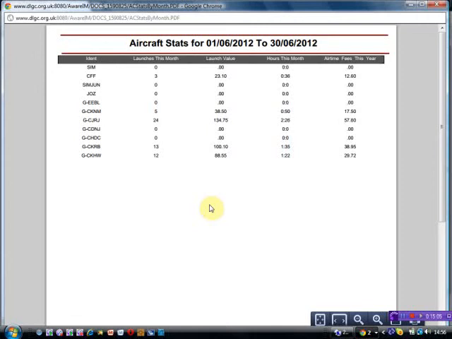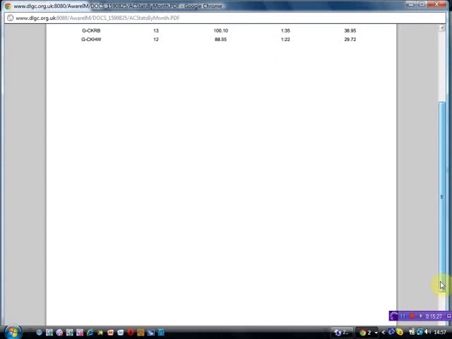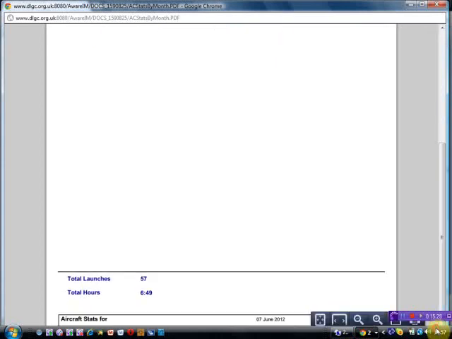It's not been a particularly good month at Camp Hill so far, but then again we're only a few days into it. But this gives you the launches per aircraft, the launch values per aircraft, the hours in the air per aircraft, and of course the airtime fees per aircraft. There are other reports in other parts of the system that will give you pie charts and graphs and goodness knows what else, so you can keep up to speed and keep analysing the flying data year on year. Close that down and you're back to the main system.